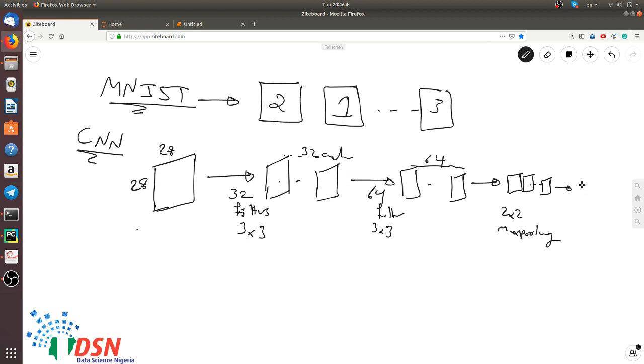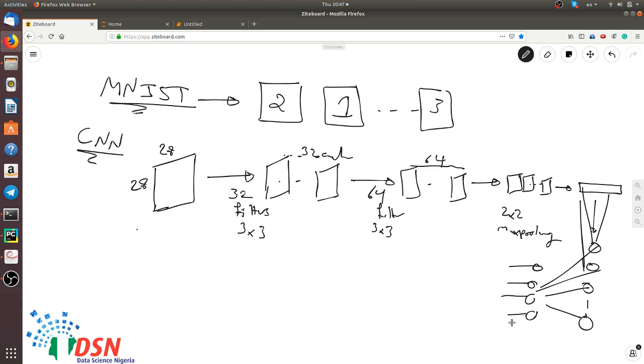After that, we use a flatten layer to vectorize these activation maps, and use another dense layer here. After that, we use a 10 output for our numbers. This is the last layer, with a softmax activation function to get the probability of the output. So let's build this with Keras.